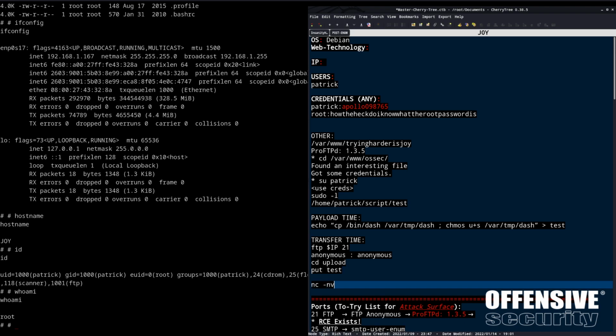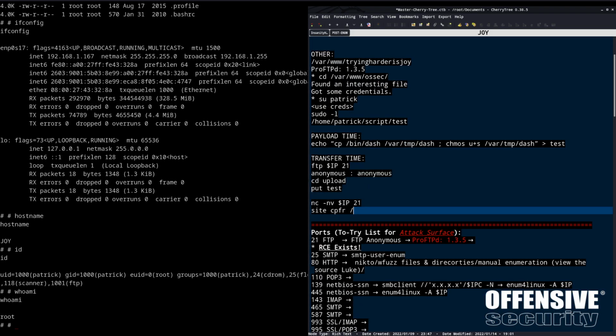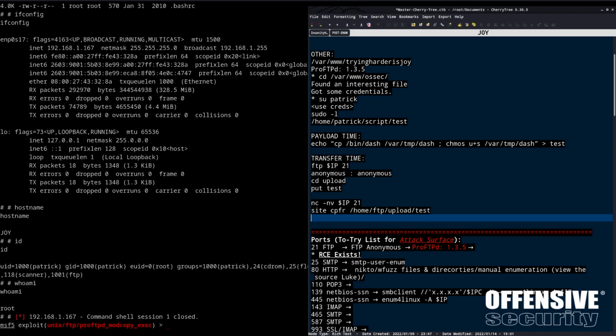We're going to netcat, verbose, to the IP on 21, and we're going to do a site copy with the mod_copy permissibility, copy from, with ProFTPD, always keep an eye out for it. And site cpfr /home/patrick/ftp/upload/test that we uploaded there.